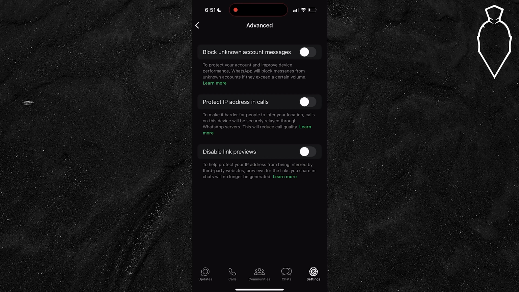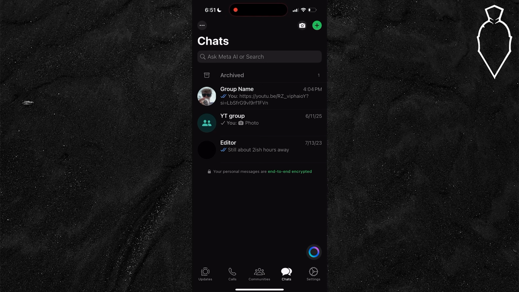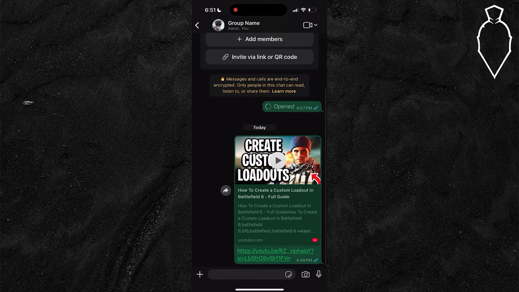And now when you go back to WhatsApp and you go to any of your chats that might have had a link within them, you're going to see that link preview. But yeah, it really is as simple as that. Your WhatsApp should now show link previews again.